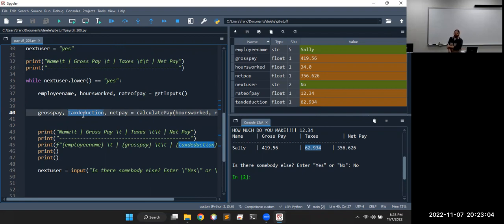Remember, if we have multiple returns, it goes into a tuple. We do multiple returns with a comma separated list. So we can also put that right back into a comma separated list of variables.